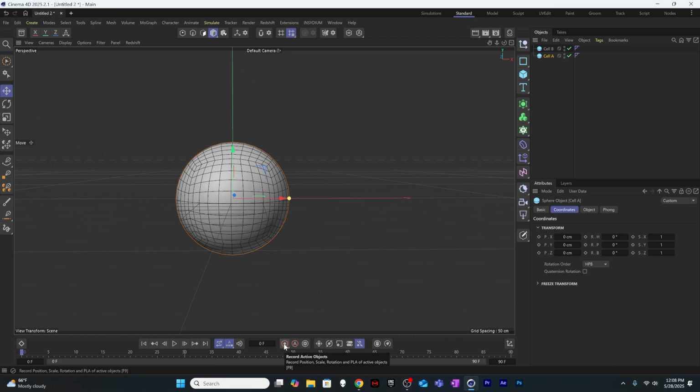It's going to record position, scale, rotation, and if you have any point animation, it'll control that. Point level animation right here is turned off at the moment, so it will not be recording that. Okay, so I'm going to record active objects. You'll see that a keyframe shows up, and a keyframe is just a recorded attribute at a specific point in time, right? So at frame 0 in our timeline, I have recorded the position of this cell.